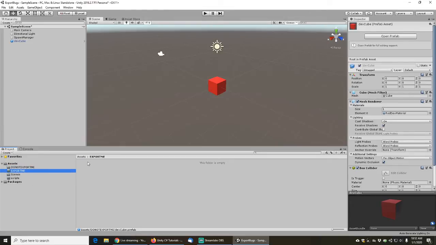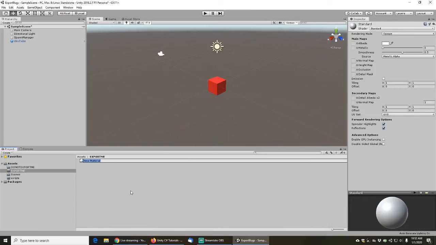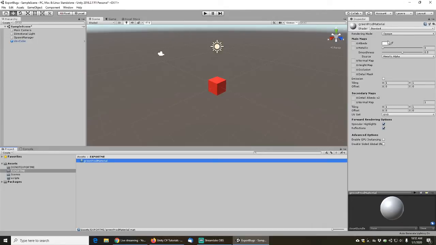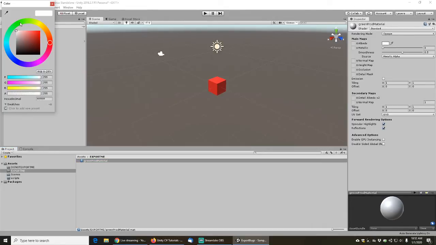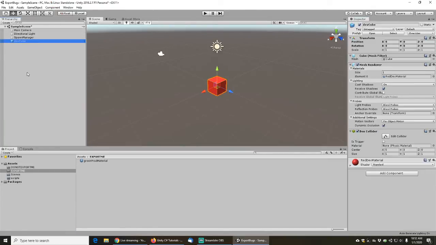So now we'll go into the export me folder, and I will create a new material here, and we'll call this our green prod material. So our green prod material is going to be green, like stoplights, right? Red means don't export me, green means we're okay to export. I'm just going to duplicate this cube here, and we're going to call this new copy prod cube.